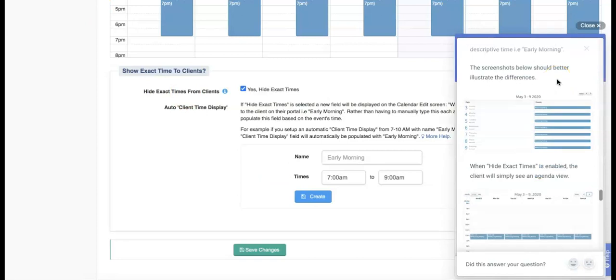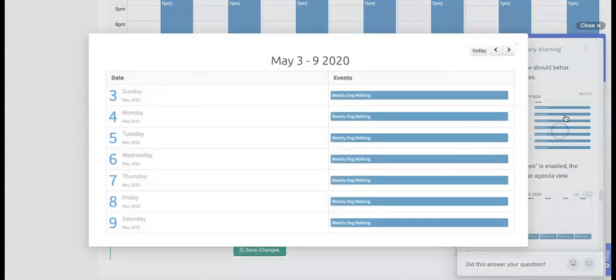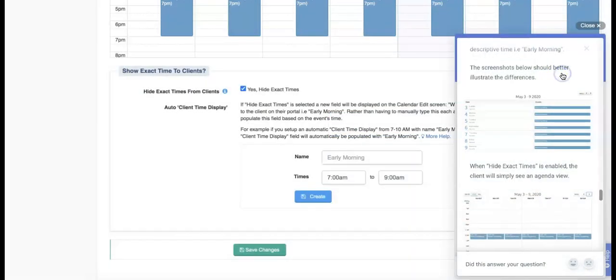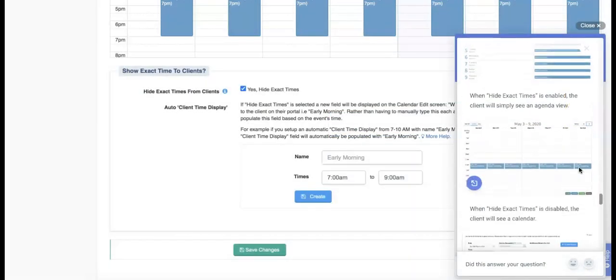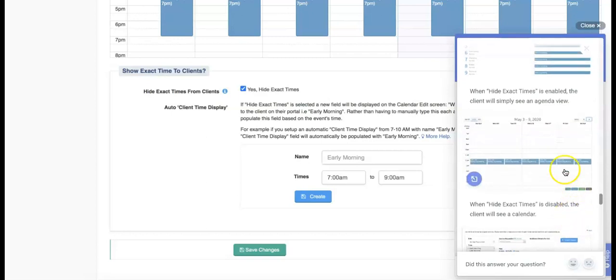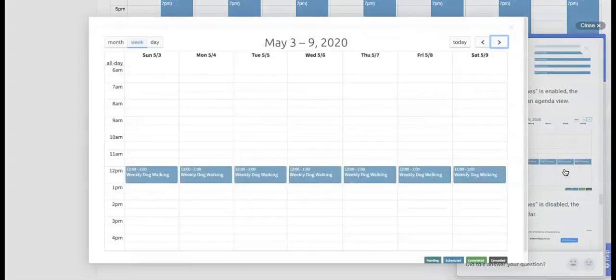Keep in mind that the way your client's schedule will look will be different depending on if you have Hide Exact Times enabled or disabled. When Hide Exact Times is enabled, clients will simply see an agenda view like this. When Hide Exact Times is disabled, the client will see a calendar like this with exact times.